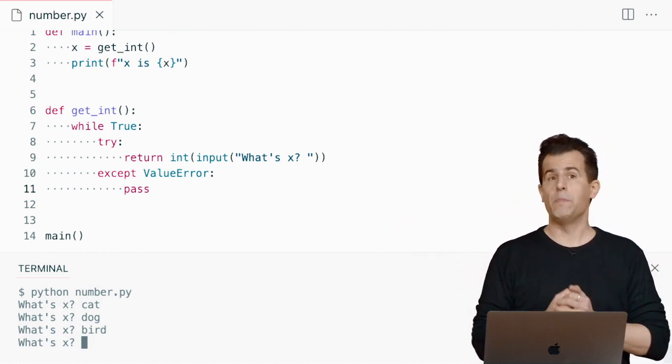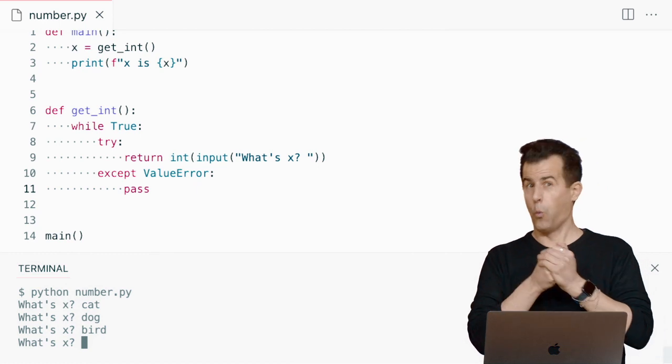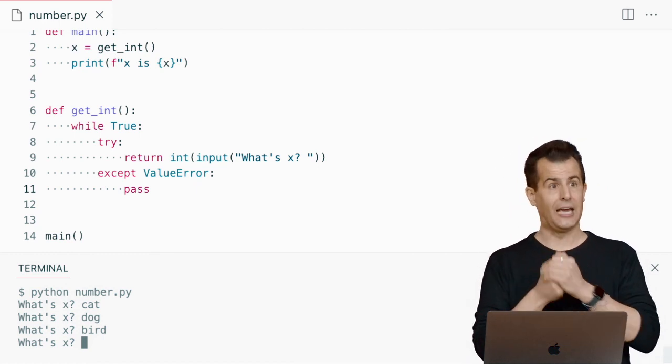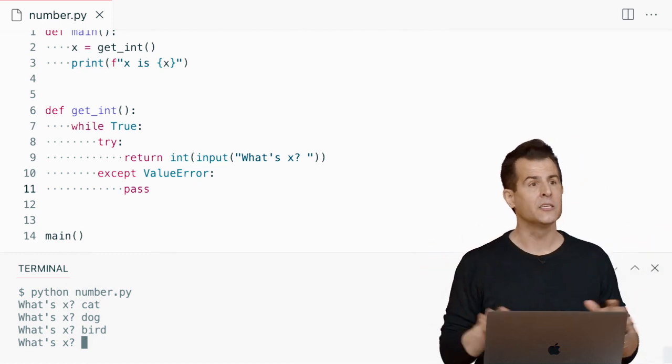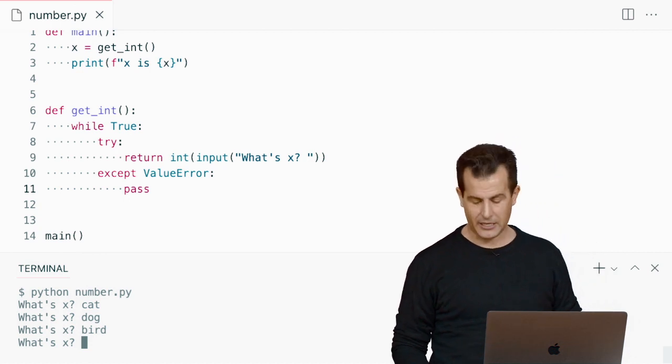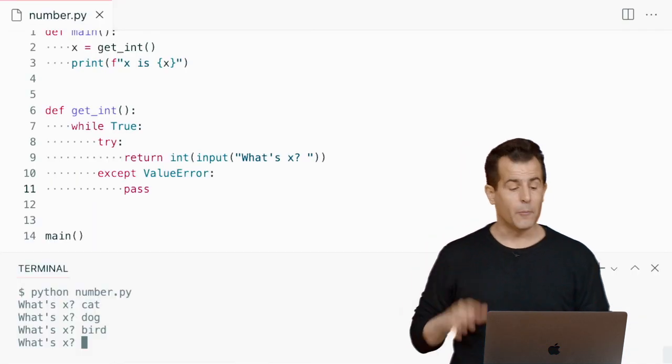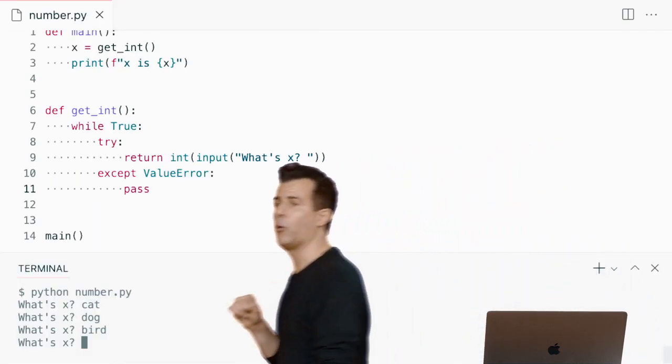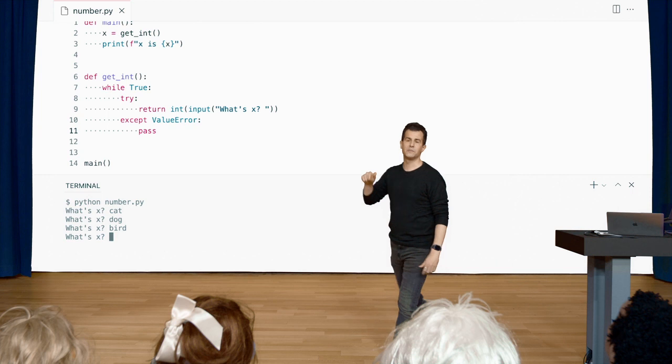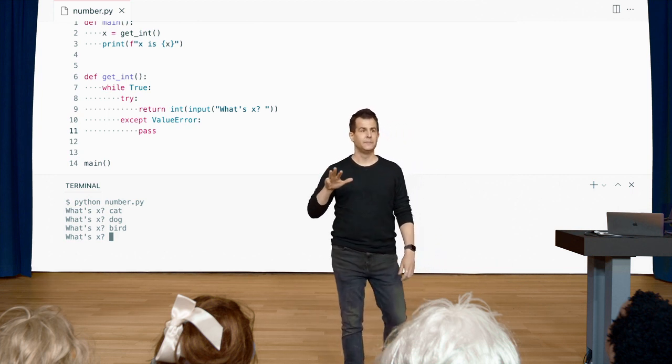Maybe it's worse. Maybe it would be helpful to tell the user why you're prompting them again and again. It's not obvious, so it could go both ways. But again, it's just another mechanism for handling these errors. We use the except keyword to catch a specific error, but we don't have to handle it more than that. We can just pass on doing something further. Let me pause here and see if there are any questions on try, except, else, or pass.